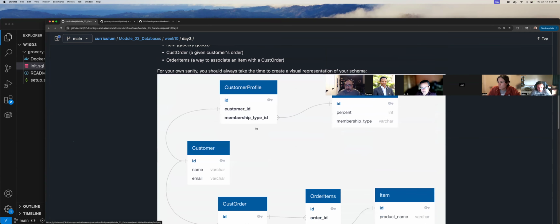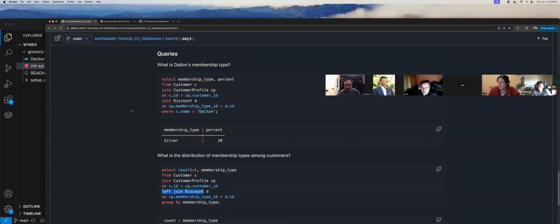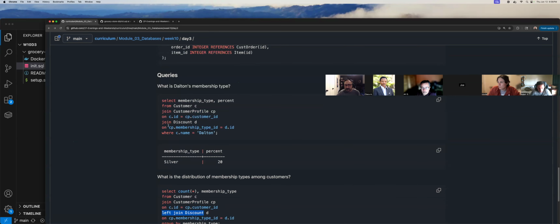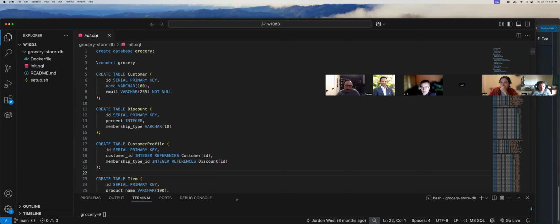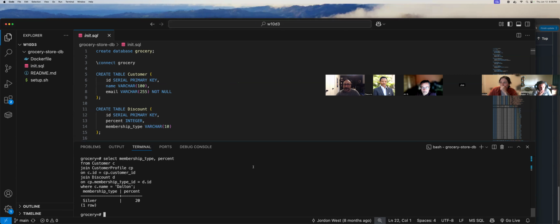Take our customer, join this table together, ID to ID. Customer profile, join a discount, ID to ID. Left join, I don't know, let's see what happens with that in a second. Again, ID on ID, group by membership type. We should get something like that. Let's see if we do. Well, I know join, but what does left join do? That's a great question that you're going to answer.